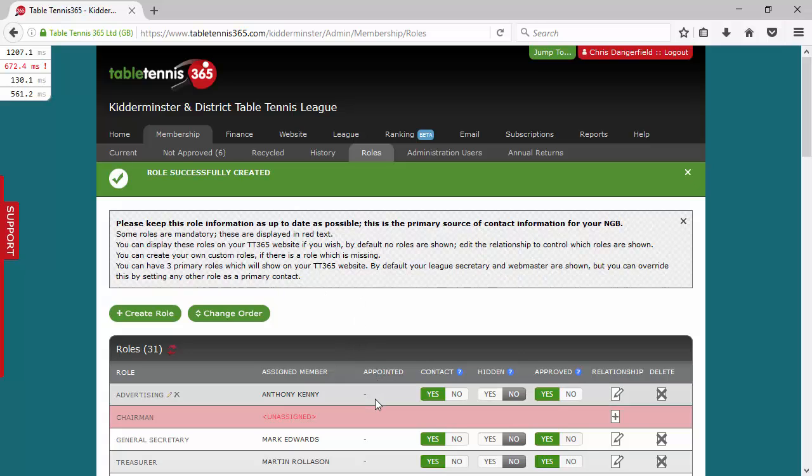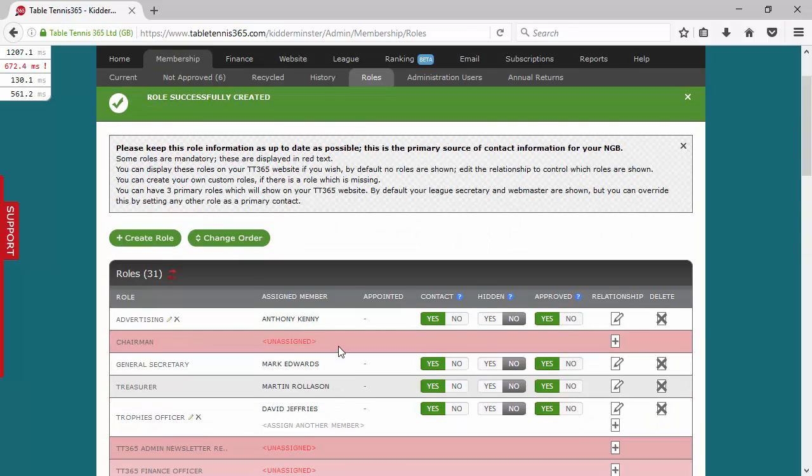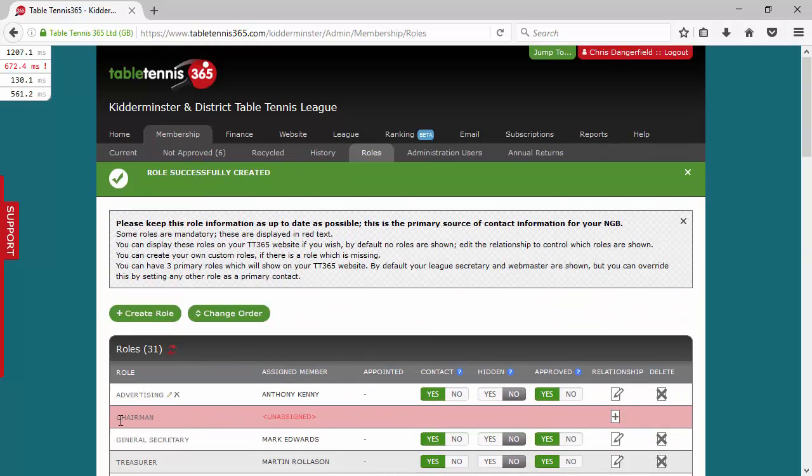You need to make sure that you've assigned somebody to that role. If for any reason you haven't, it's going to default to the general secretary. But as I say, you have the option to specifically specify somebody if that's what you want to do. So that's the first thing that needs to be done.